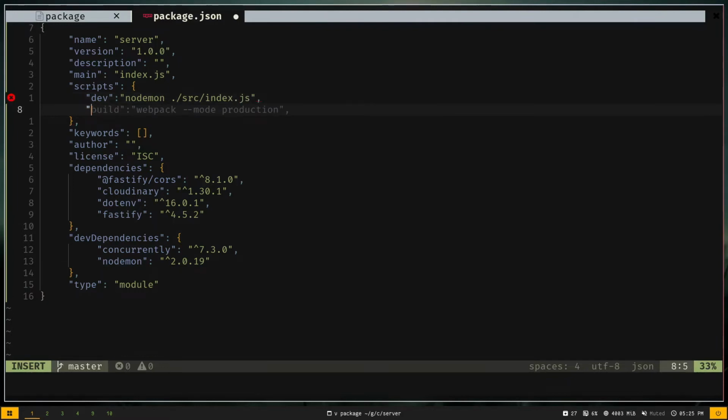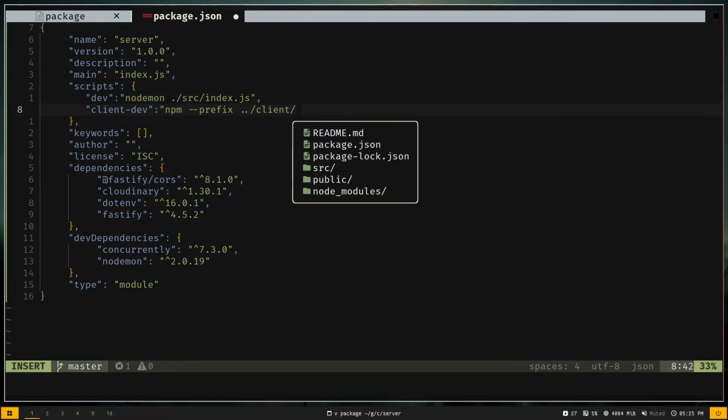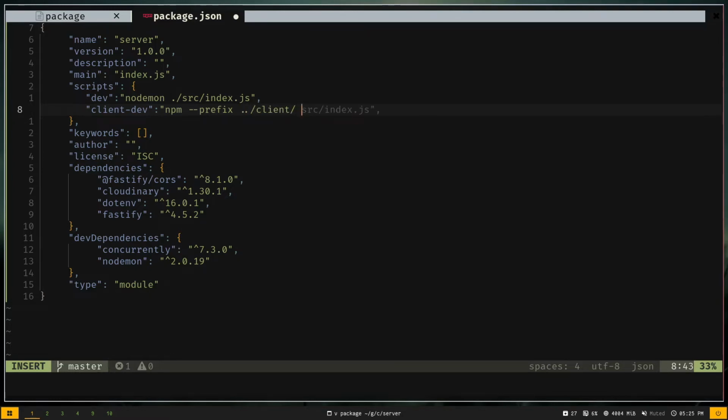Then we will have a client script, client-dev actually. We want to specify a script for running the client's dev server. So npm --prefix, we need to go one directory back, ../client. Then we want to run that dev server. So run start.